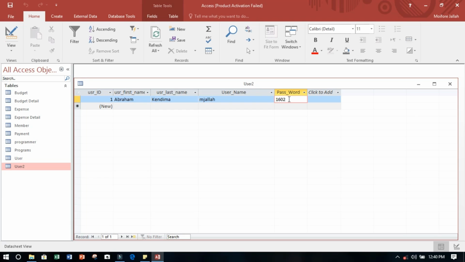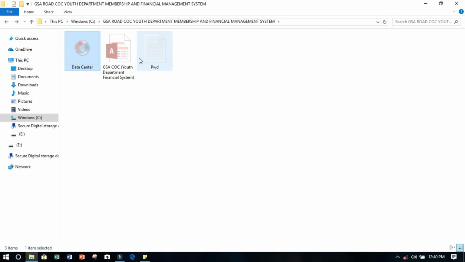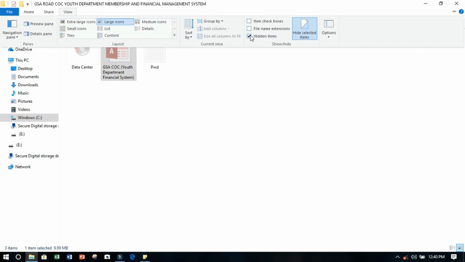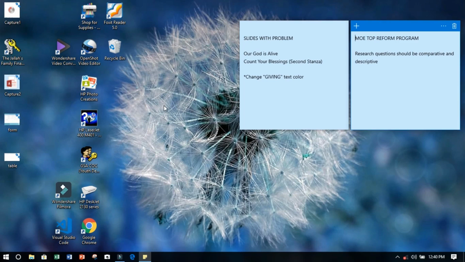So you don't need to worry if someone deletes your back end, not your back end, sorry, if someone deletes your shortcut menu, you know where to get your full file. You can come right here to the front end, copy this and paste our shortcut to the desktop. So let's go ahead and have our files, just uncheck hidden items, and it's going to be hidden again.